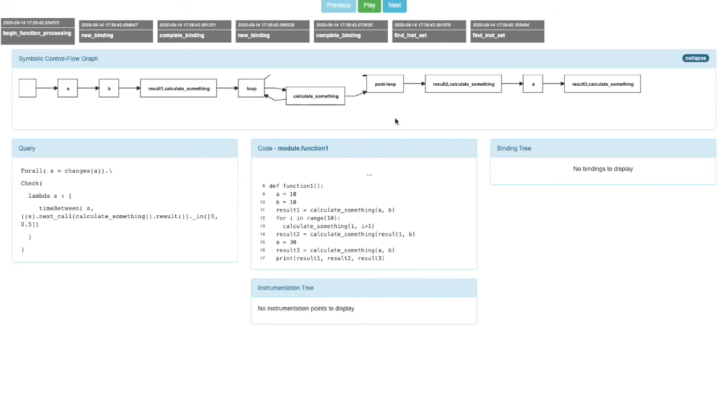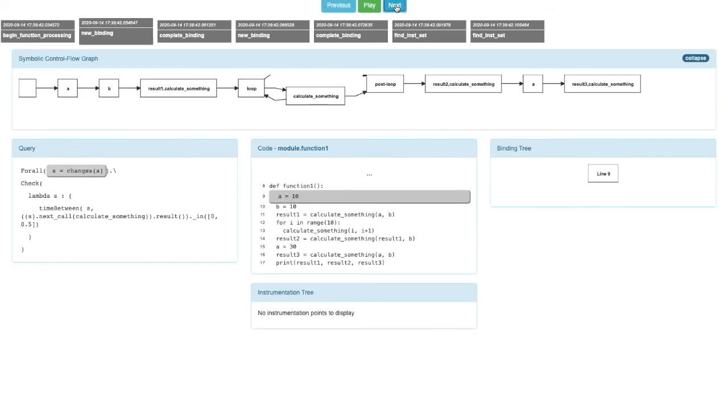And this is the symbolic control flow graph for the code that we monitored in this case. If I now begin to scroll through these events, you can see that when I click next, first of all for a new binding, I get the variable that I care about in the specification, and then I get the point in code that's been identified, and I get a new binding on line 9. If I then go to the next one, I see that the binding was completed because there's only one quantifier here.